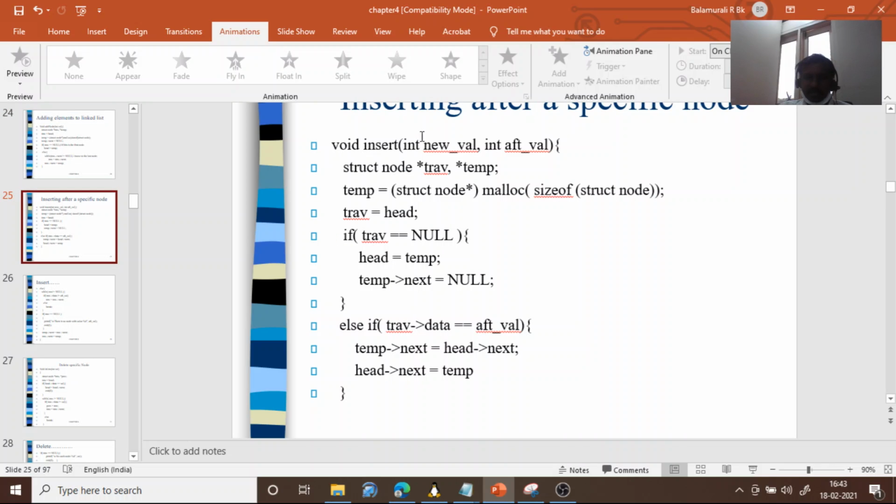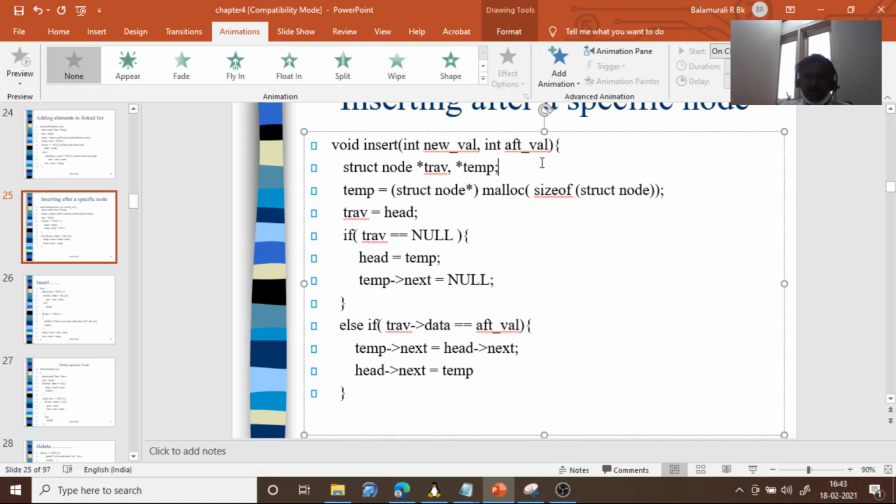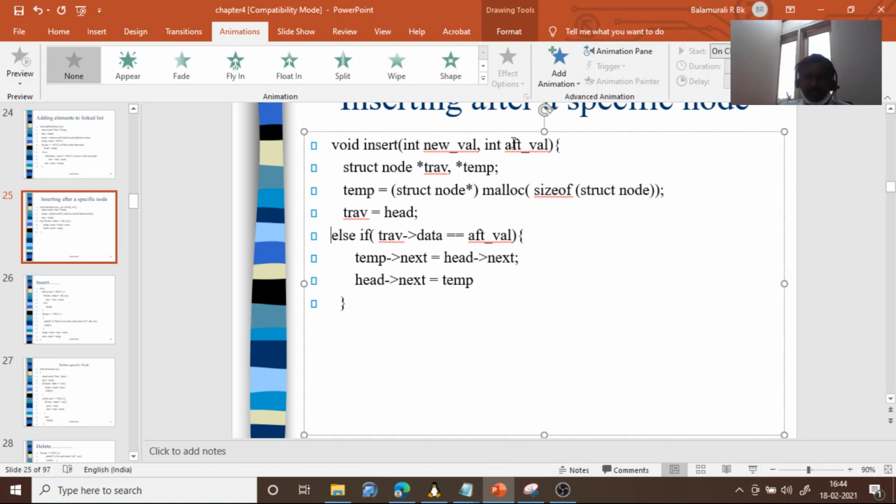Because our insert logic says insert after so and so node. So there should be a node with a particular value, this value after val. There should be a node with the data part holding the value after val. After that only we should insert. If there is no such node, we will not insert. So if the list is already empty, then there is no node with after val, so we won't insert.